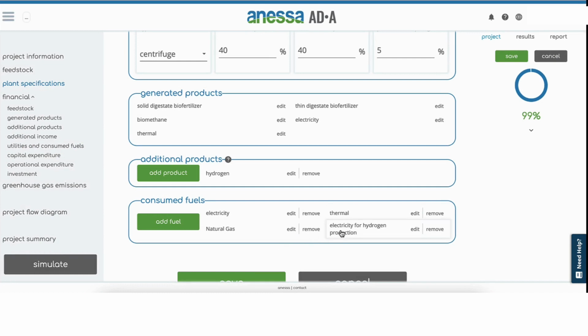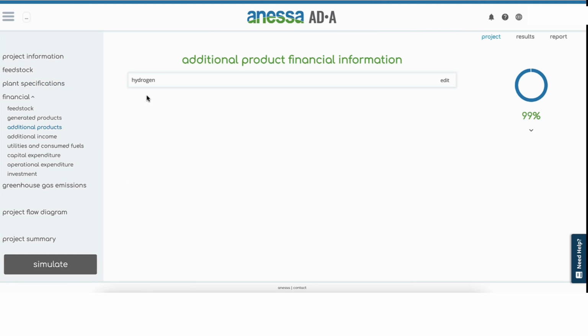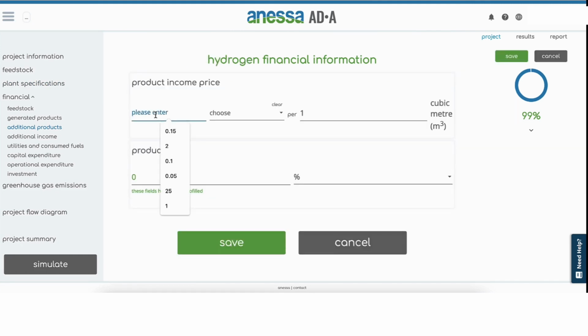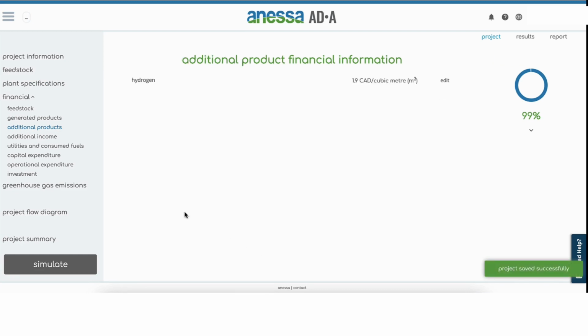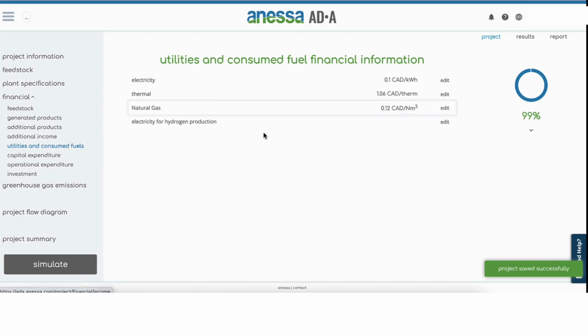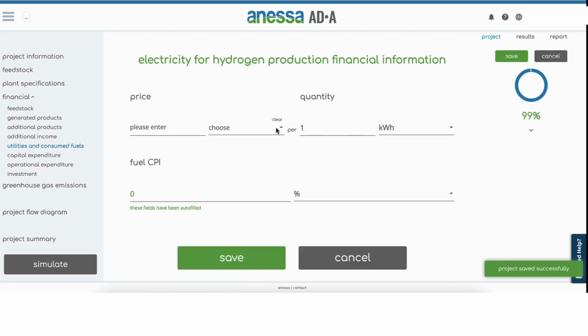I can then add in the electrical demand for the hydrogen production, so that I can also consider any costs associated with this. So I've added these details into the plant specification side. I can go and add the relevant financial details. So on the additional products section under the financial tab, you'll see hydrogen here, and I can go and add in an income price for it and save that. I can also then go to the utilities and consumed fuel section and add in the relevant costs associated there.